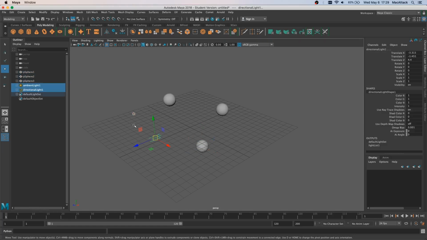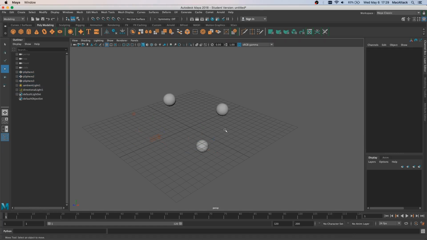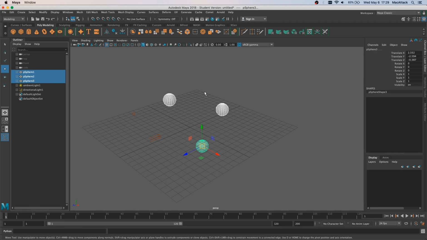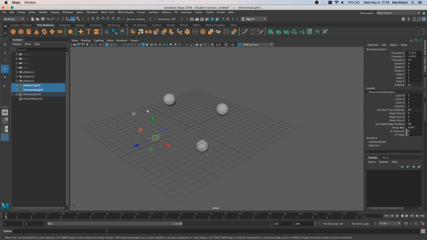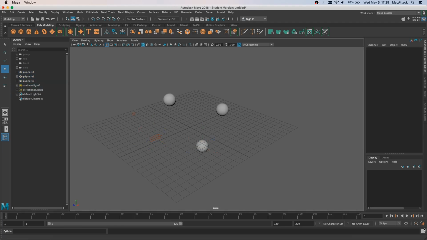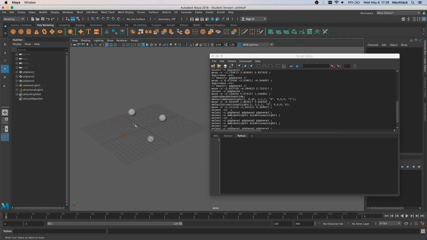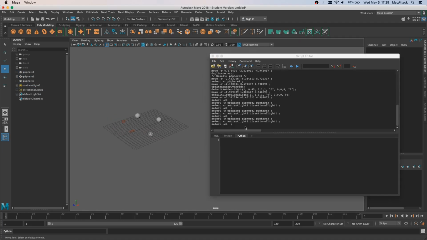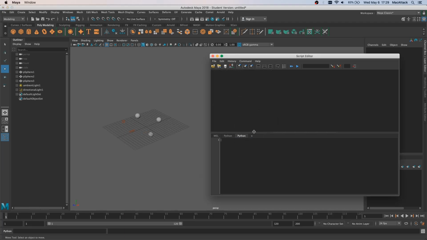To set up the scene, I've just created 3 spheres and 2 lights, and I've just moved them around. We open up the script editor in a new Python shell. We'll start by just using the vanilla list command, and that's commands.ls with 2 parentheses. If you run this, we can see that this returns everything in the scene.